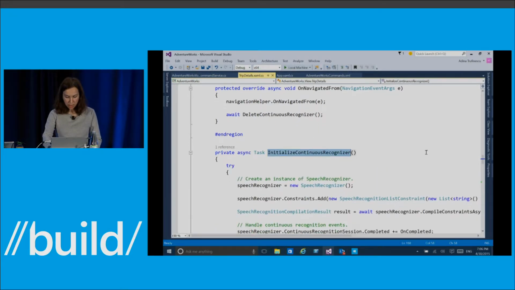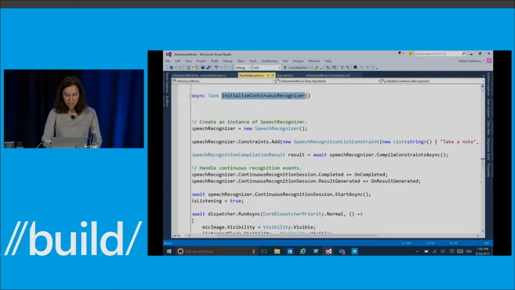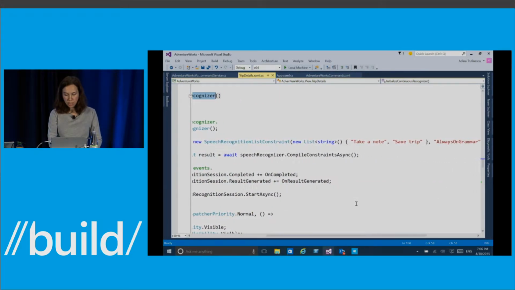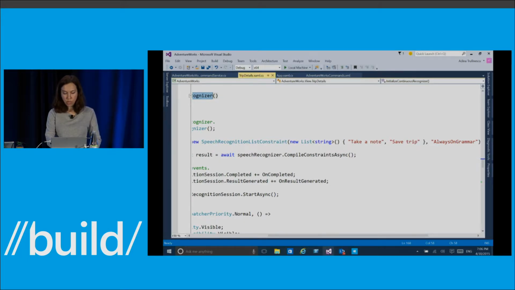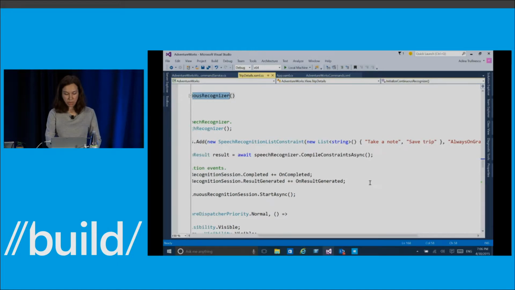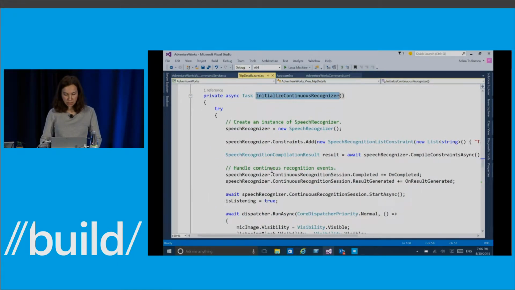Here, I create a speech recognizer, and I provide the list of words for the speech engine to recognize. So I'm looking for two sets of commands, take a note and save trip. I compile the constraints on the grammar. I set the callbacks on the completed and results generated events. These are the events which are being raised when either the speech has completed or when the engine recognized my words in the grammar, and I'm being called back every time when these words are being recognized.